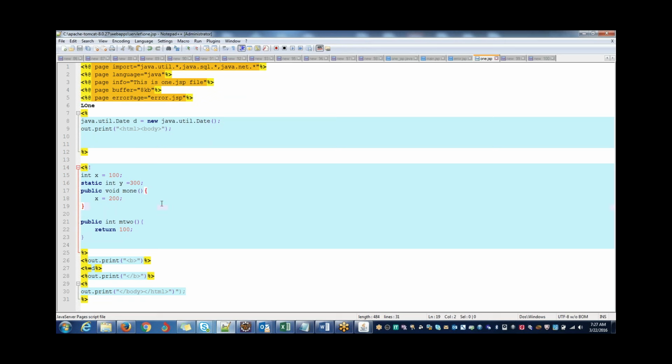Okay. Next one is error page. See here, what is happening? I kept the error page here. Until this program is running fine, there are no issues. But the issues will come when an exception comes here.